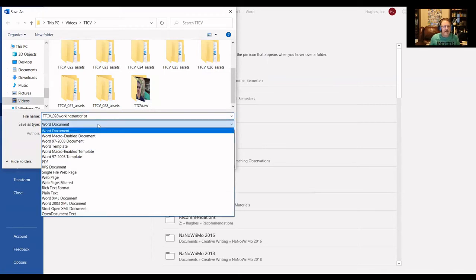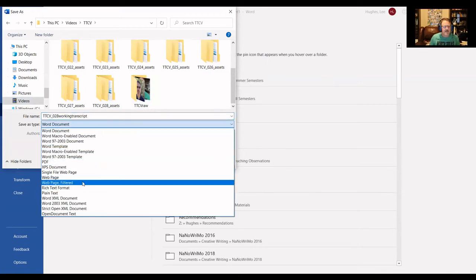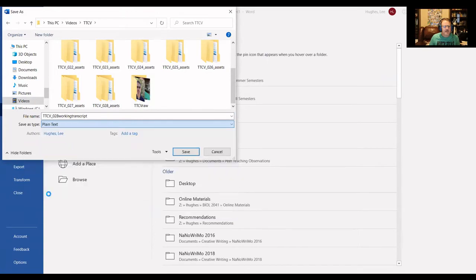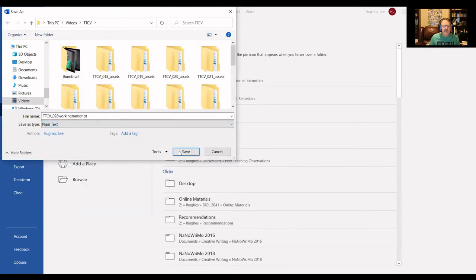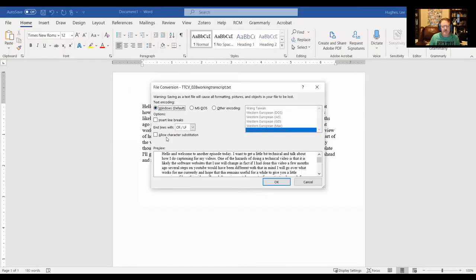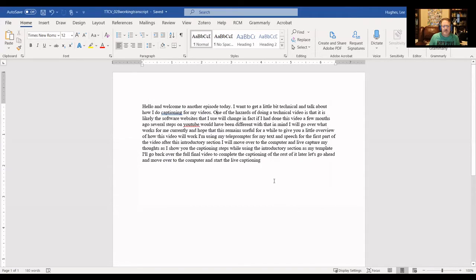And I need to save this as plain text. Okay, so I'm going to go in and save it as plain text. It's going to ask me, and I just keep the defaults on this, because that's the version of it that I would need for the next step. I need a plain text version.